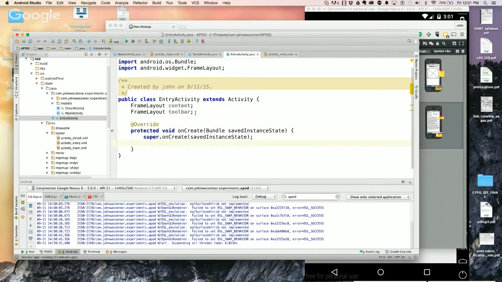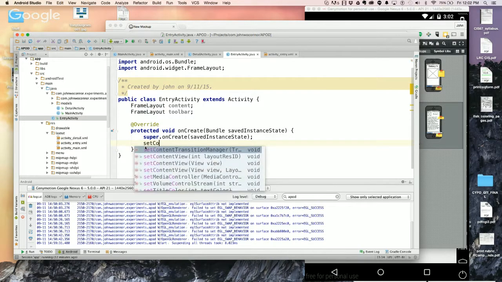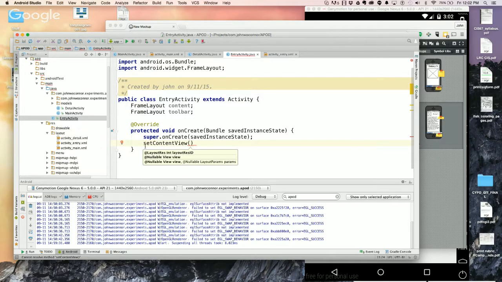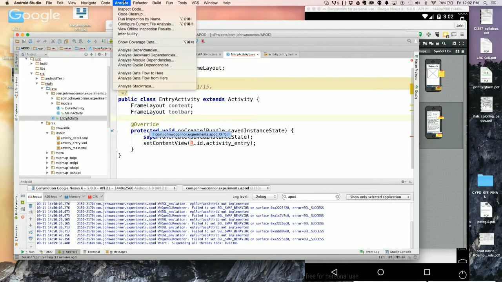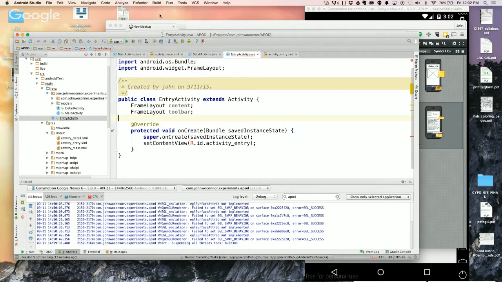And then remember, in an activity, whenever you want to inflate this layout, you have to call set content view, right? Set content view. And we're going to pass it R.id.activity_entry. Right? Let's see if I got this right here. It's not too happy with me about that R. Usually when you see something like that with R, it's actually because you have a build issue somewhere. Let me just try to do a quick clean and build just to make sure that it's not something silly that I'm doing.